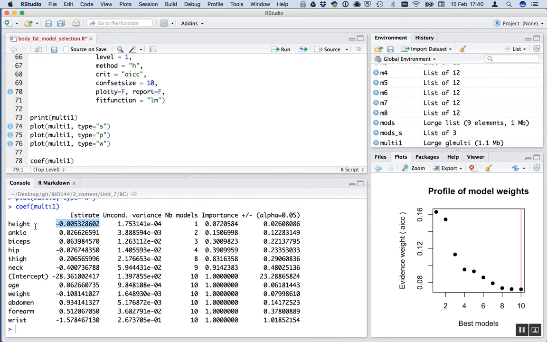Now you'll see that this list of parameters has more of them than are in the best model. And remember, that's because the model averaging is done across the 10 best models. Let's find one, ankle, for example. That's not in the best model, but it is a parameter in one of the other nine models that we've got. And that's why it's showing up in this table. You see it's got relatively low importance. That's because it's not present in all of the models. Actually, you can see the number of models here, NB models, the number of models that these parameters appear in. So height only appears in one of the 10 models, and all of these appear in all 10 of those models.